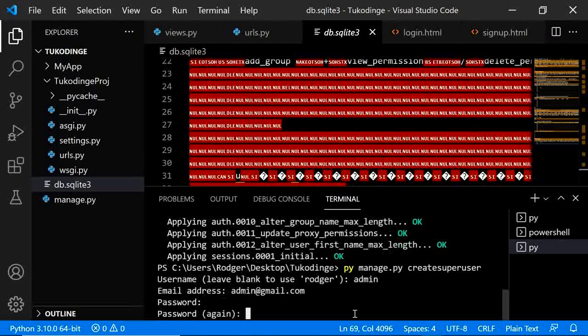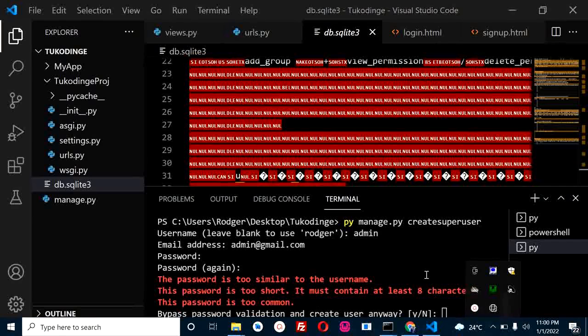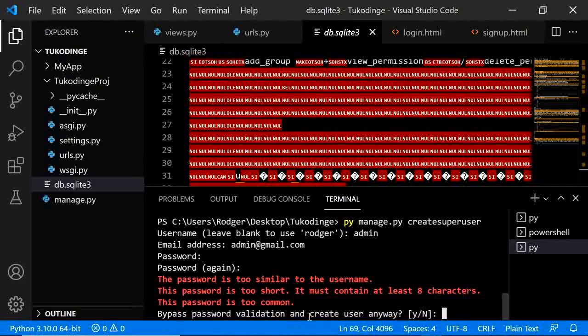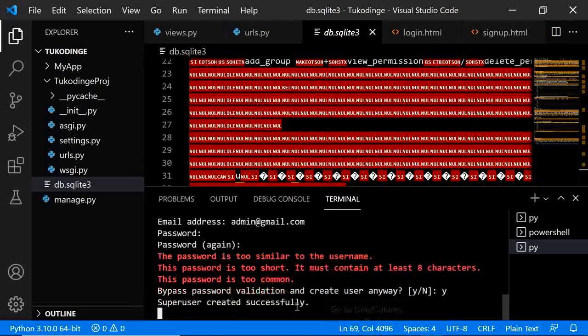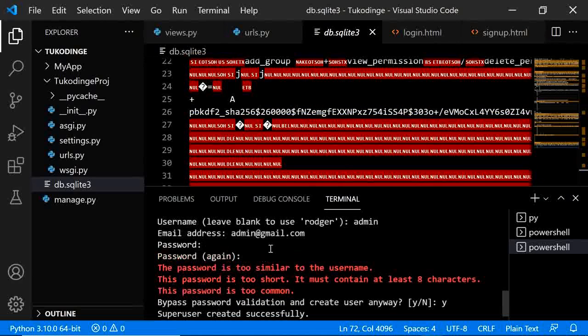So I'll press enter. It is asking me to verify the password, so I'll type again admin, and then it is saying this password is too similar to the username. The password is too short, it must contain at least 8 characters. This password is too common. Do you want to bypass password validation and create user anyway? Yes, I'll type Y and then press enter. So my super user has been created successfully with username admin and password admin like I've specified.